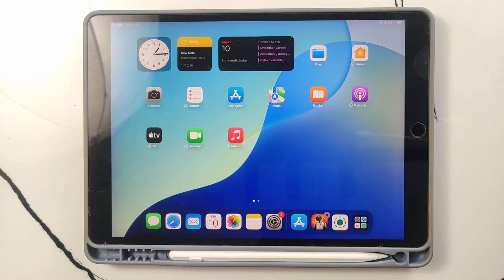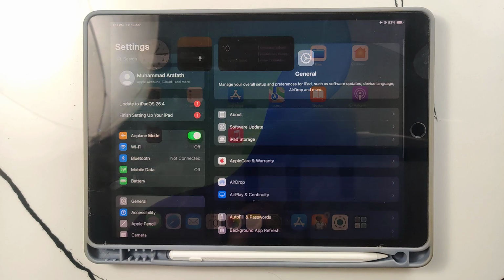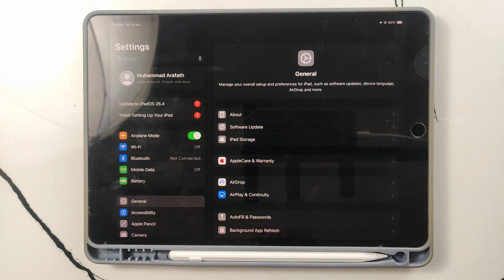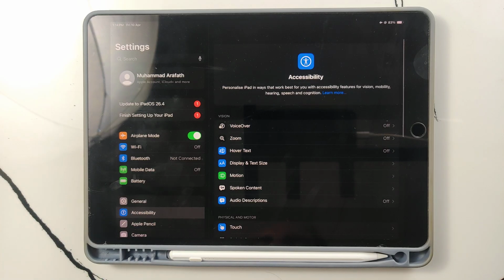In this video we're learning how to turn off the reduce motion option in iPad. Okay, simply open your settings application. You can see here, then select accessibility from the left side. Okay, then you can see the option of motion here.